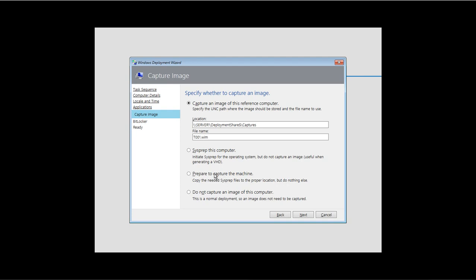It will only copy the sysprep files to run sysprep, but we don't want to capture it, because the machine we have created right now is not a reference computer. There is no application installed here, we are just deploying it right now. So we select do not capture the image.